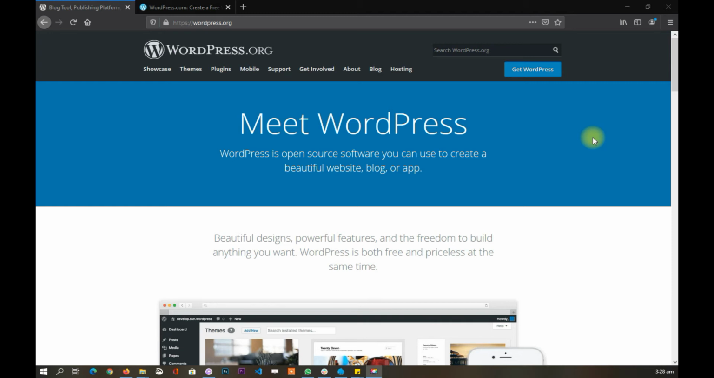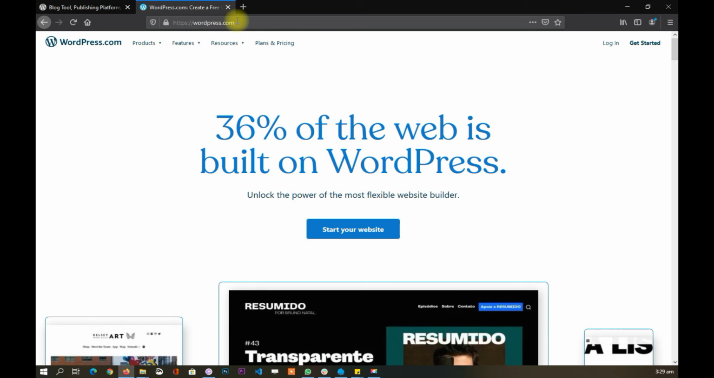So for example, I may have been given a WordPress theme that allows me to add this button, as you can see on this WordPress website. This is the official WordPress website, by the way. This is wordpress.org. There's another one, wordpress.com. They are both run by the same company, but don't confuse them with each other.